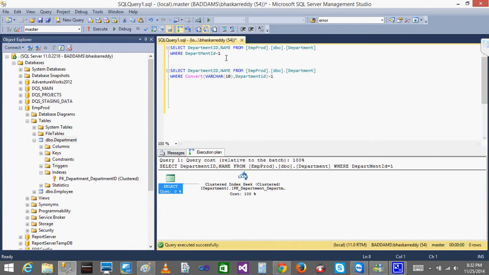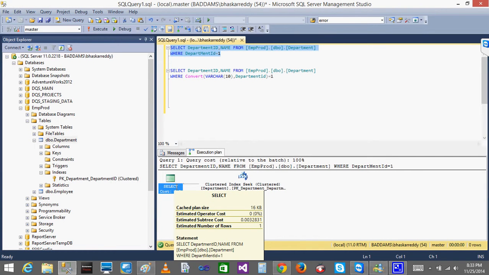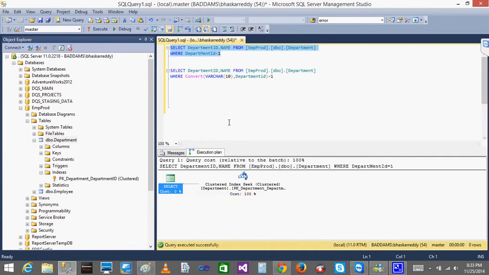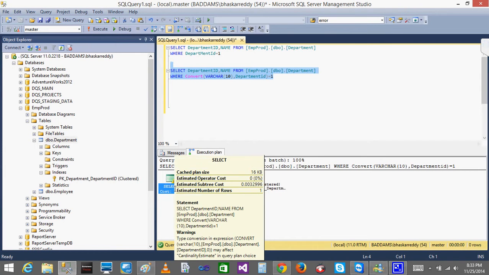Can anyone see the difference between both the things? When I executed the first query, when I did the table scan, is there any issue with the select statement? No, right? There is nothing. You can see 100% and done. But when I use this function, see what is going to happen. It's going to show some message on the select statement.